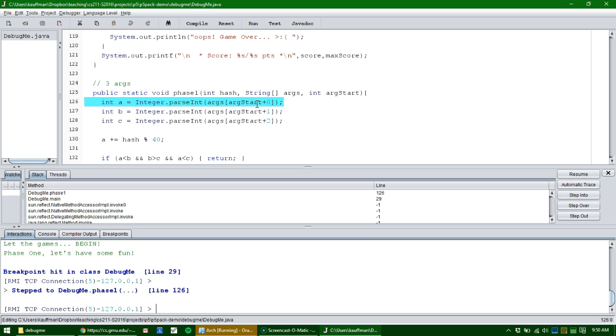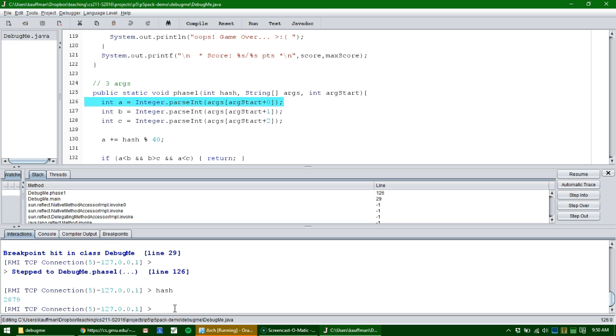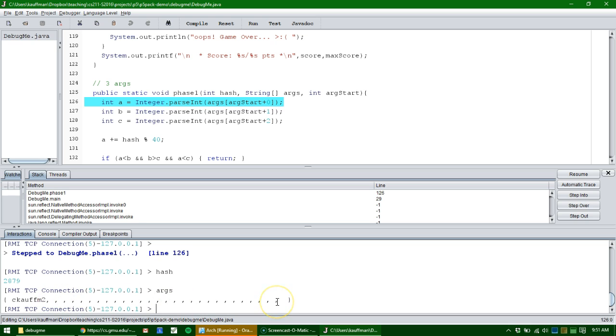Now, what's nice about the debugger is you can start asking about what values particular things have. You notice up here there's a hash, an args, and an argstart argument. You can immediately just punch those names into DrJava's interactive mode, and the debugger will pop out the values that are given. 2879 for me, and again, that's based on my NetID. Yours is likely to be different, which will give your runs of this program its own little special sauce. Also interested in args, and you'll see there's my NetID, but I didn't provide any other command line arguments, so these are all filled in as blank.